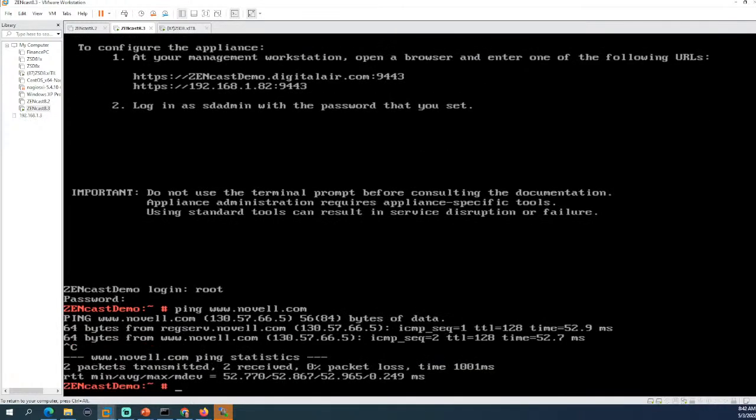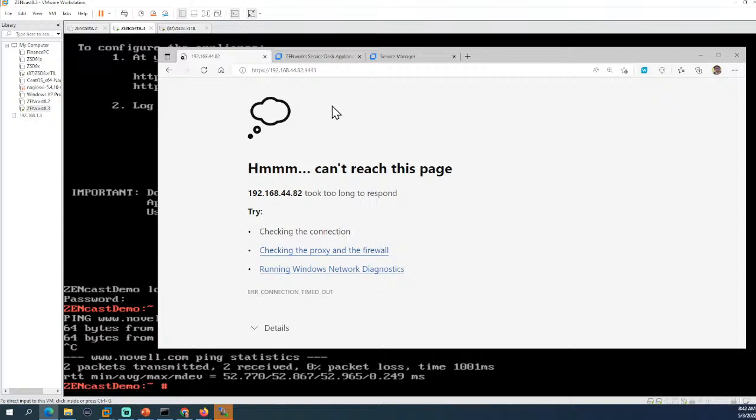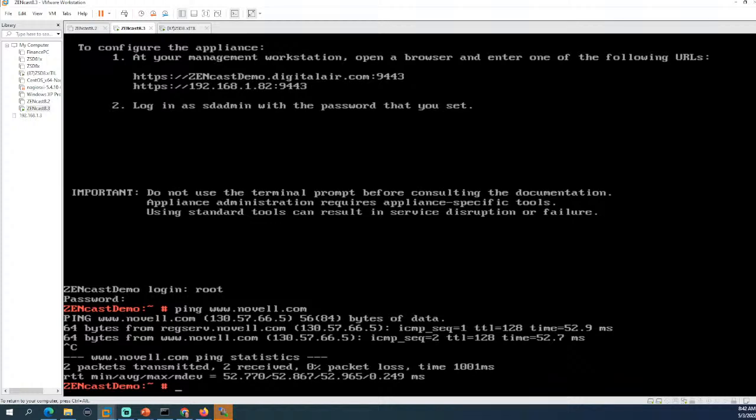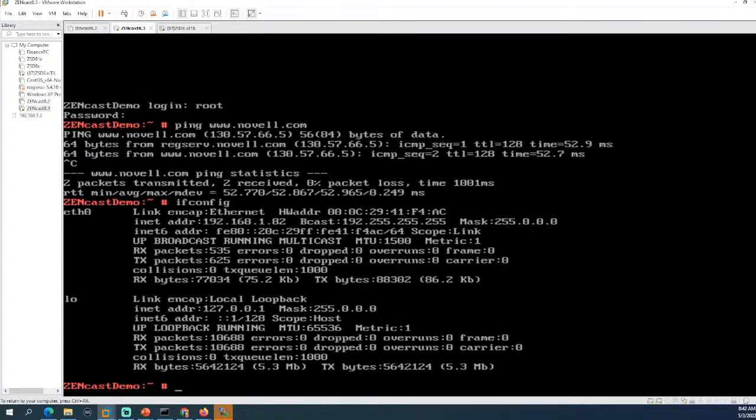Okay, that's good. We got communication. Let's go back over to here. Wondering why we don't see it. Oh, I know why. In my VM, I've changed the IP address from 168 to 1.82 when it should be 44.82.